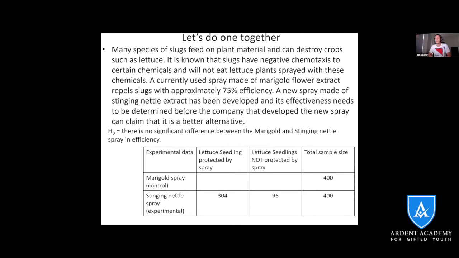It's a little confusing because it's a double negative. So you would want to reject this null hypothesis, right? Because the null hypothesis says there's no difference. So if you reject that statement, you're saying there's a difference.